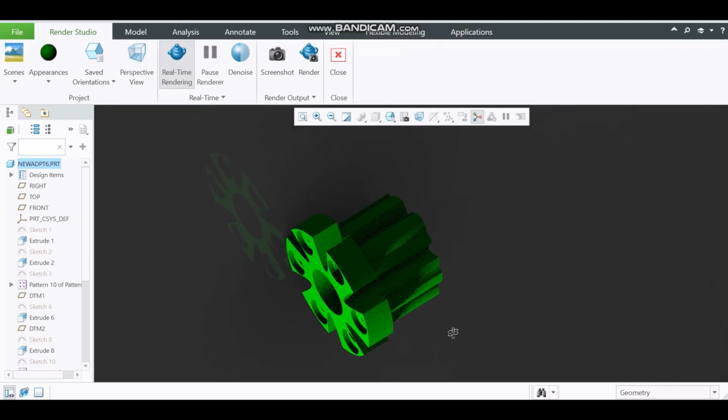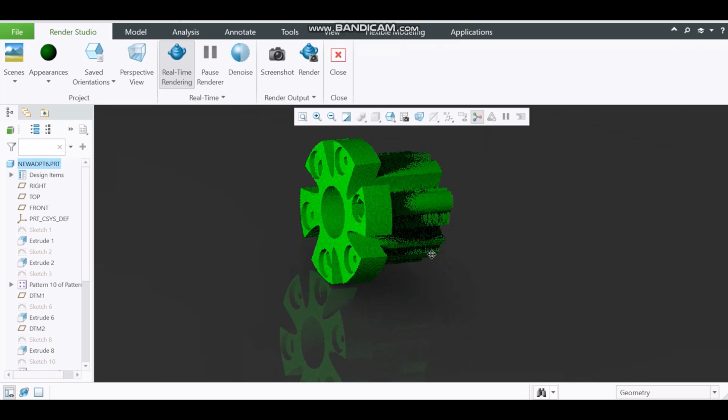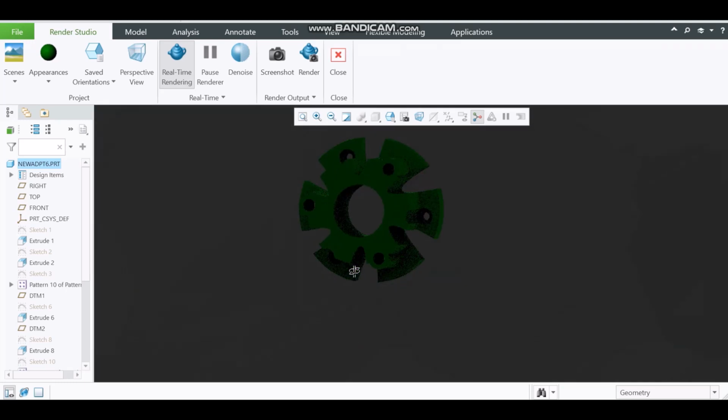Now, full disclaimer, this is not my part. One of my friends made it for their steering rig. That's why it's a bit ugly.